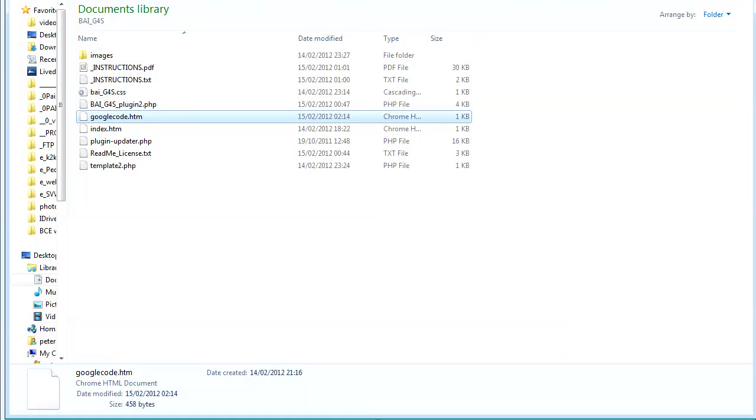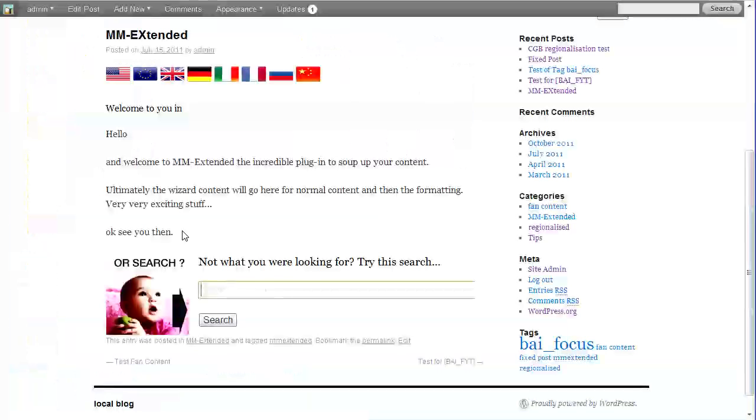So it's just in your blog, in your WP content folder, in the plugins folder, into the plugin which is called BAI_G4S, and then you just edit that googlecode.htm, and that's all you have to do. You just need to edit that code just so that it's your publisher ID and your site campaign ID for your site. Okay, and then once you've done that, then basically you're off.